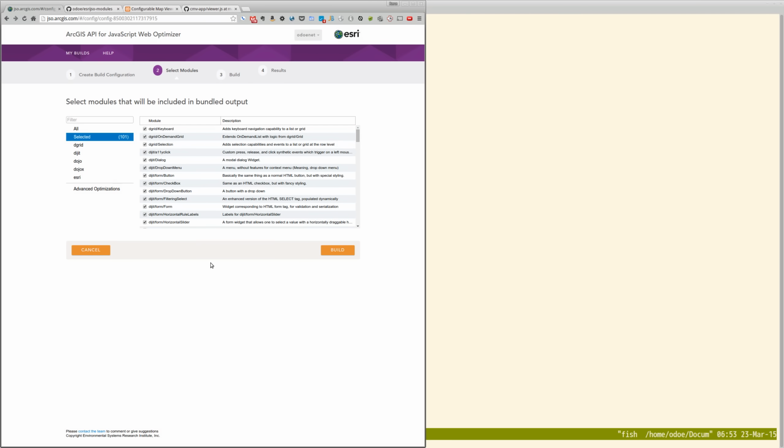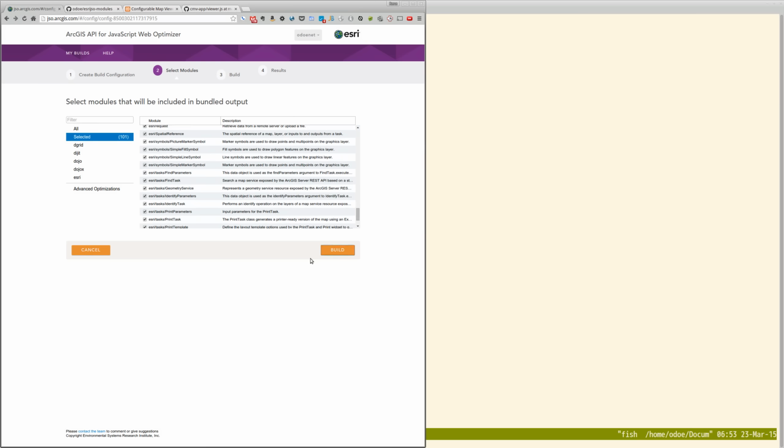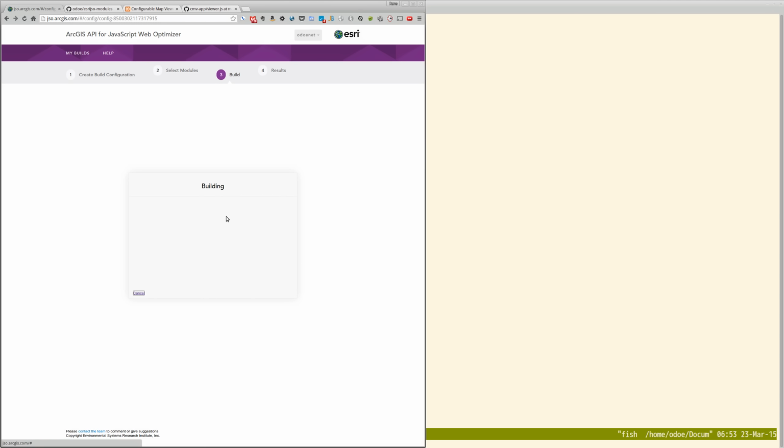So once you've done that, you can review the modules that are going to be included in your bundle. Click on Build, and you'll get a little notification of progress of your build occurring. And once it's done, you're going to get an email in about 5 to 10 minutes to let you know the build's done. Go back to the page, and you'll have the option to upload the custom build to the cloud, to an Esri CDN that you'll be able to use to replace the default ArcGIS JavaScript in your application. So in my case, I already have one built.